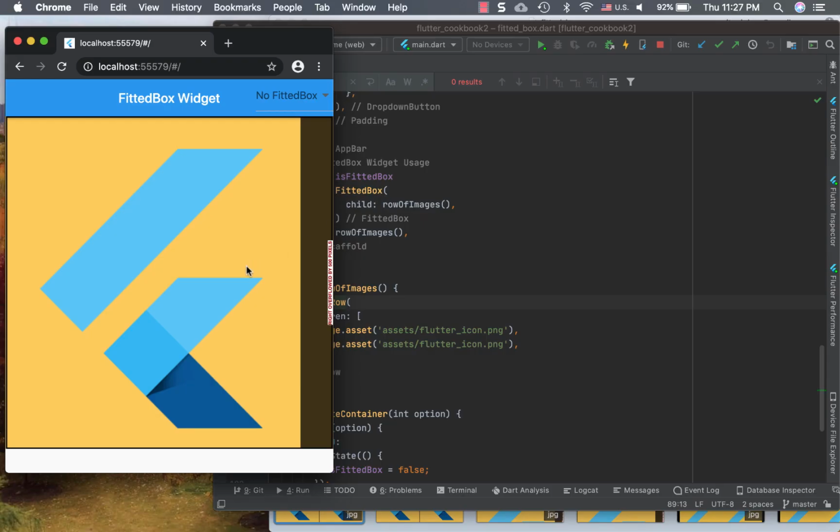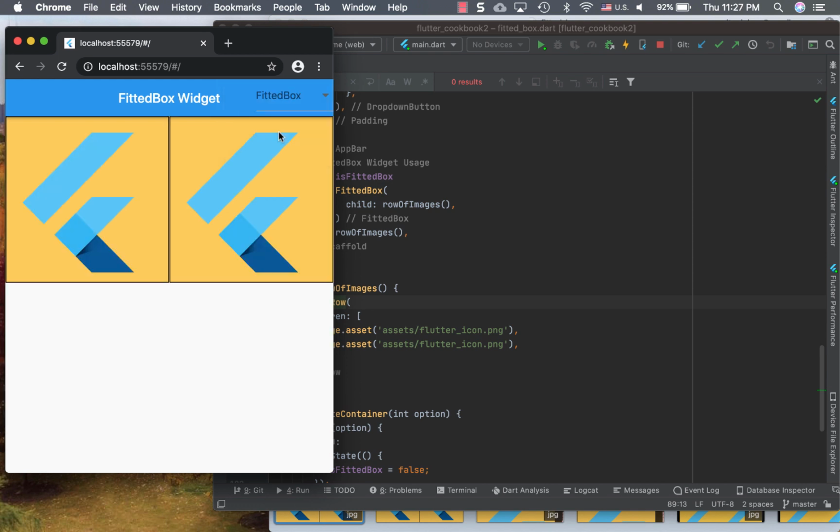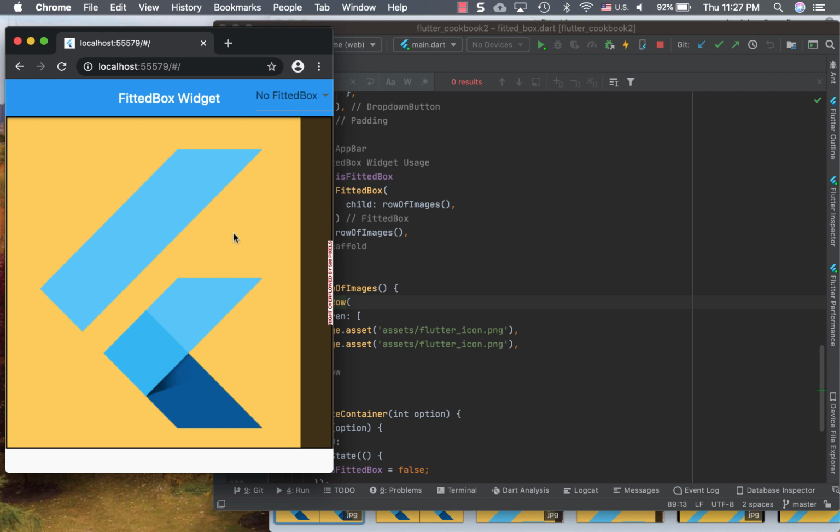All right, so I have my web app here, Flutter web running in Chrome, and I created a little drop down box which switches from no fitted box to fitted box. If I click fitted box, it automatically will scale it, and if I say no fitted box, it will overflow.